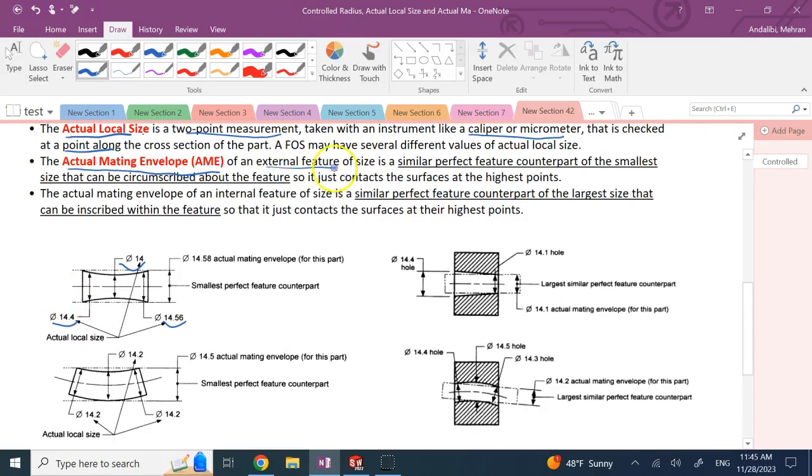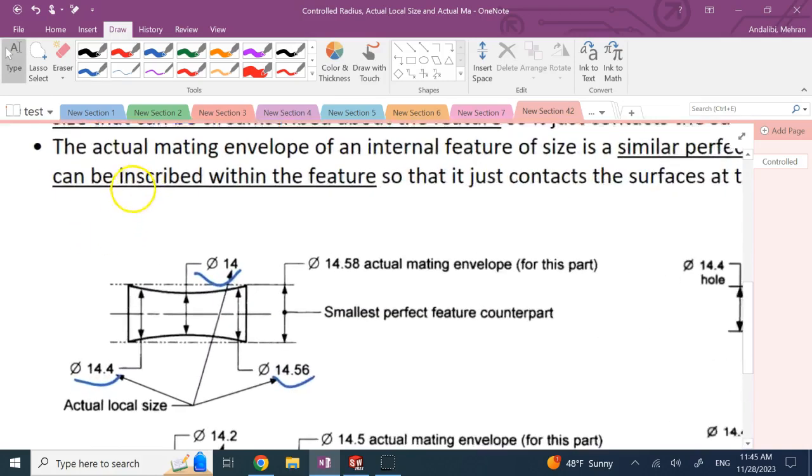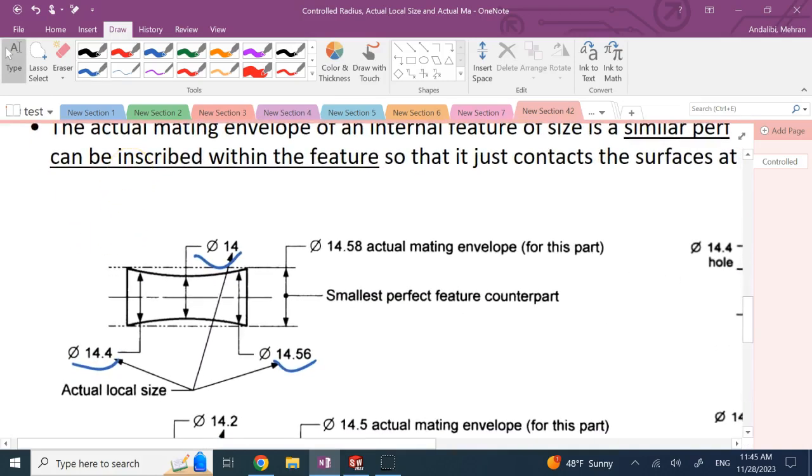So if it's an external feature, like a shaft like this, the actual mating envelope, AME, is basically the smallest cylindrical hole that you can put this physical object, this shaft, into, right? That's the smallest cylindrical hole that will contain the object. So you see, the walls of it are tangent to the high and the low points. And the size of this could be, for example, what?